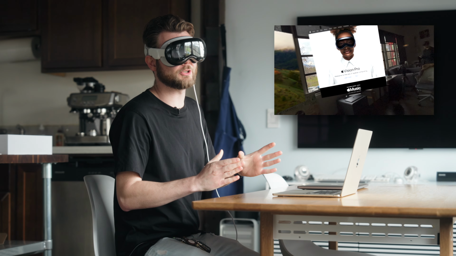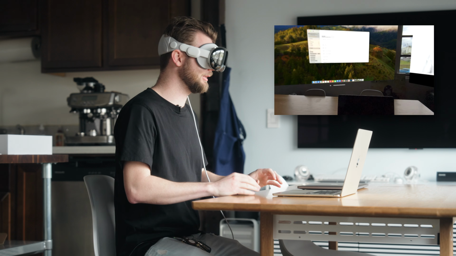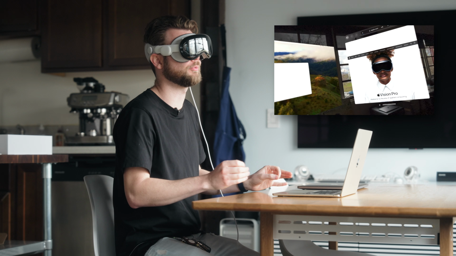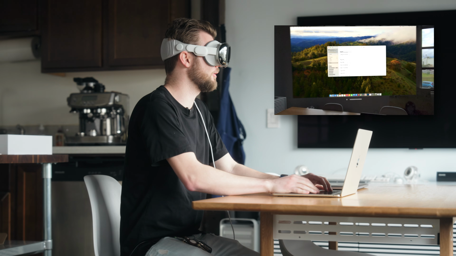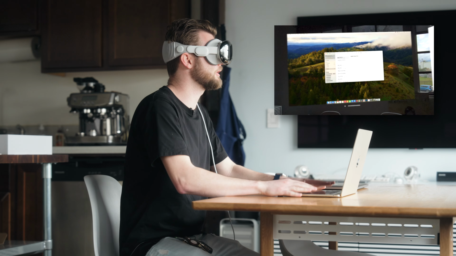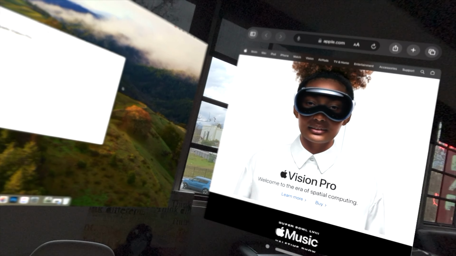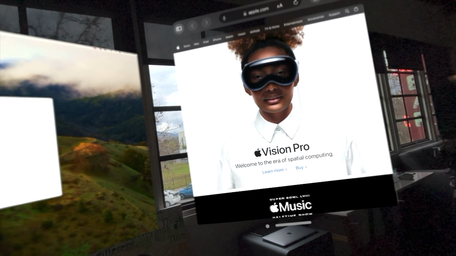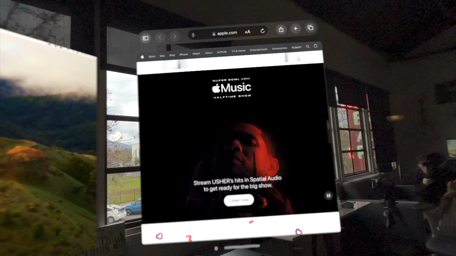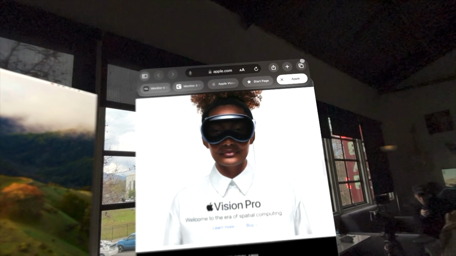Another really cool feature about the Mac Virtual Display is the ability to use the Mac's keyboard, mouse, or trackpad to control the Vision Pro. So if I go ahead and start typing here, of course this controls this Mac, but if I drag my mouse past the window, I can go ahead and use this Mac's trackpad to control the Apple Vision Pro, and I can use its keyboard as well.